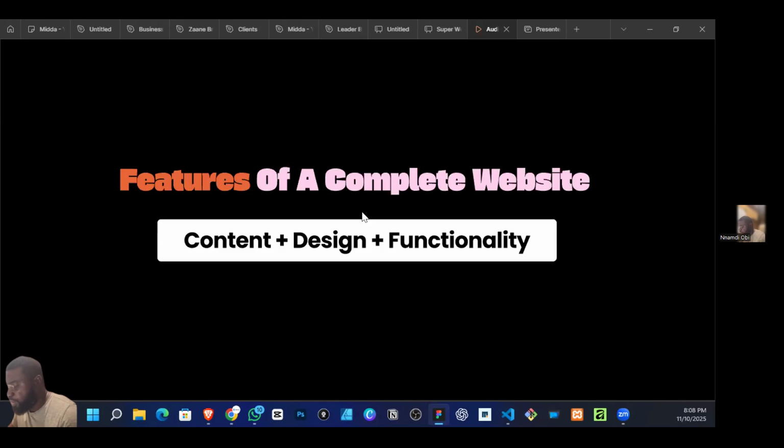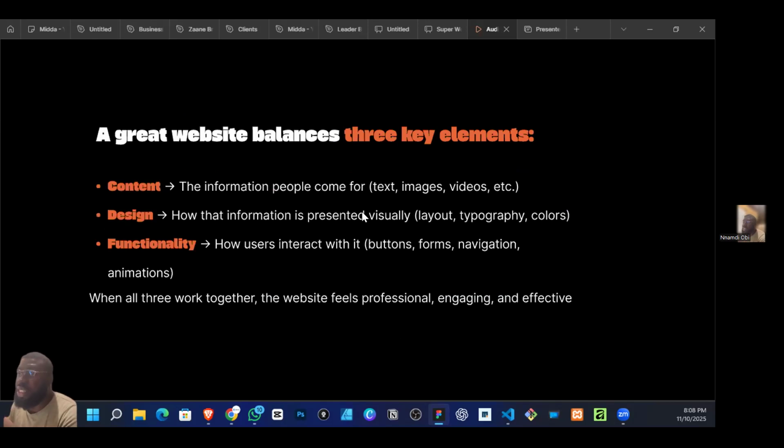So the features of a complete website: number one, content, design and functionality. The content is the information people come for: the text, the images, the videos. Design is how that information is presented visually: the layout, the typography, the colors. Then the functionality is how users interact with it, from buttons to forms, navigation, animations. When all three of these work together, the website feels professional and engaging. Are we all getting something?